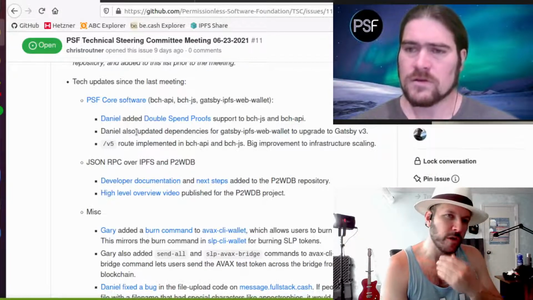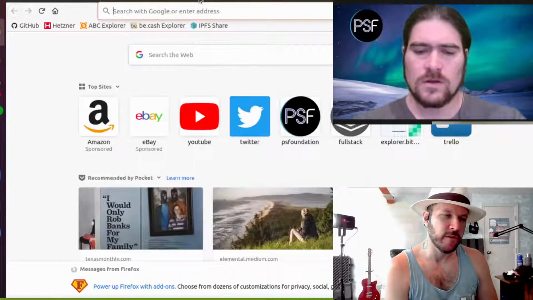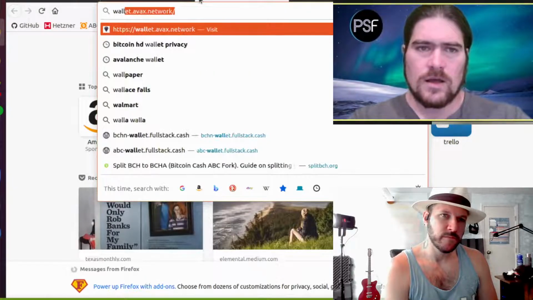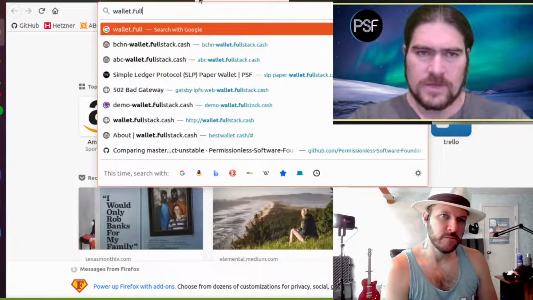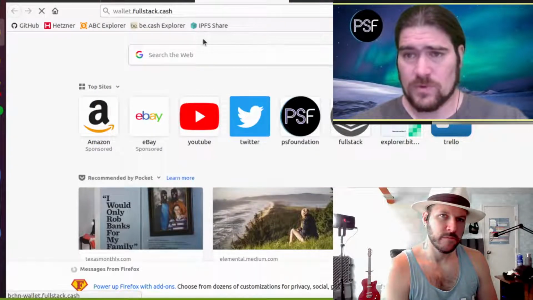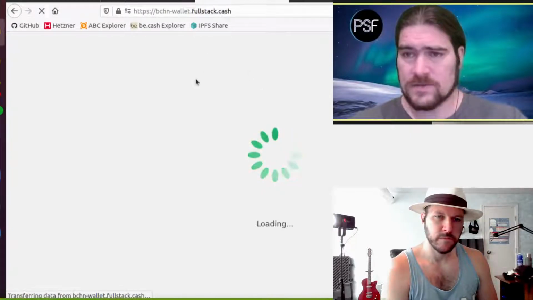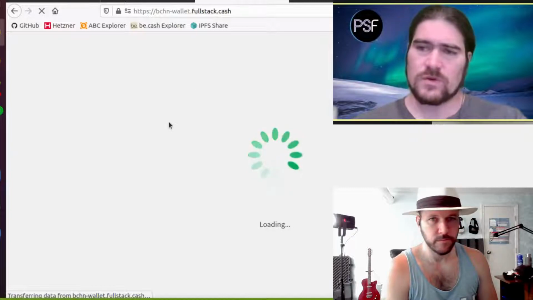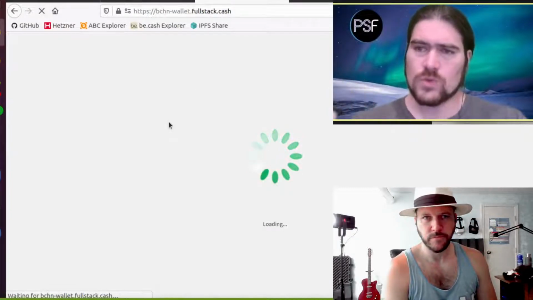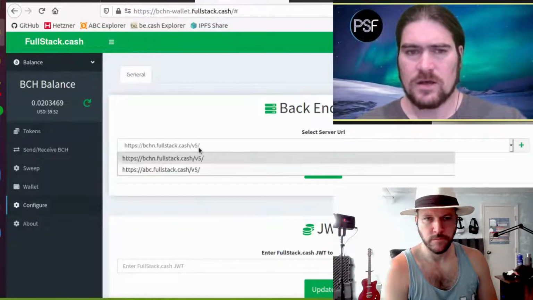If I'm using wallet.fullstack.cash, will I need to update to the V5 route in the config settings? It probably not, but let's go ahead and show that for people who want to be a little proactive. A lot of these web wallets, so if you're talking about geodrop.cash, if you don't already have a wallet, you won't need to worry about this. When you create a new wallet, it'll automatically update to the V5 route. Just like you see here.